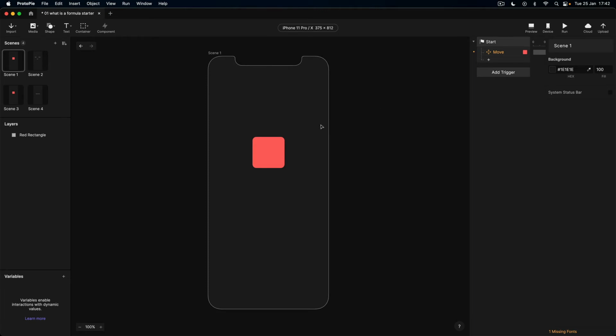So I've got this Pie file here, and it's just got a single layer in it, a layer called red rectangle. And over here in the triggers panel, we can see I've got a start trigger and a single move response. So I'm just going to tap on the move response here.